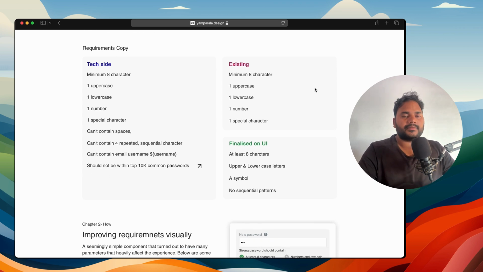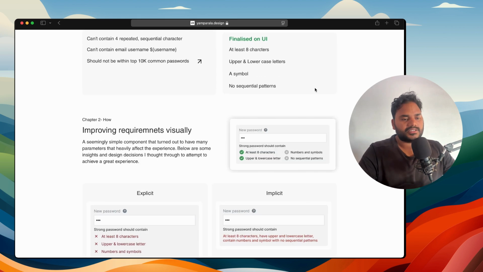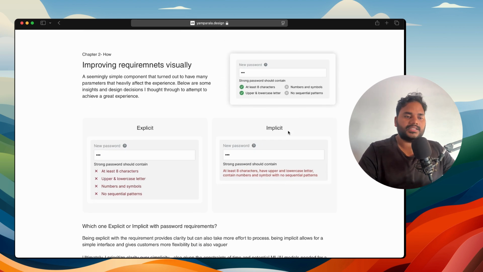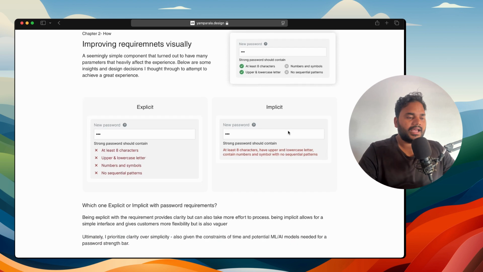So once these requirements and the copy are finalized, I started working on the requirement visually. There are 2 ways to show this. One is explicit and one is implicit. Implicit is already applied, and we went with explicit because it gives more clarity, and it is much better than implicit because it is easier for eyes to scan and go through one by one.